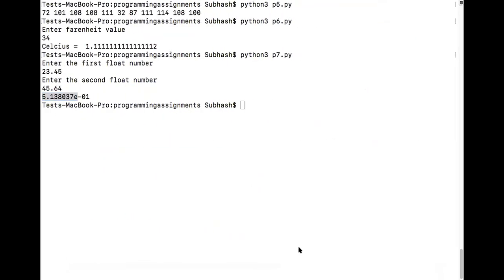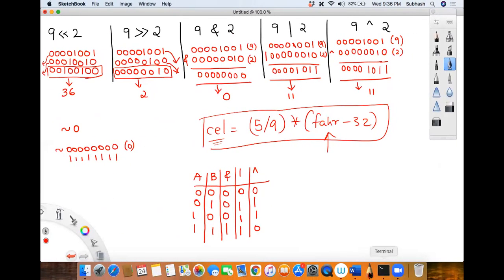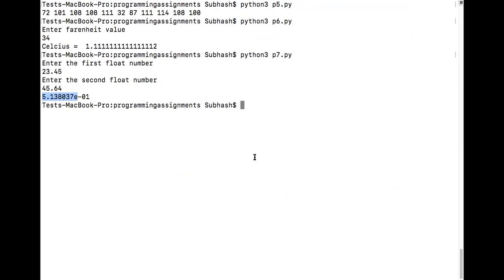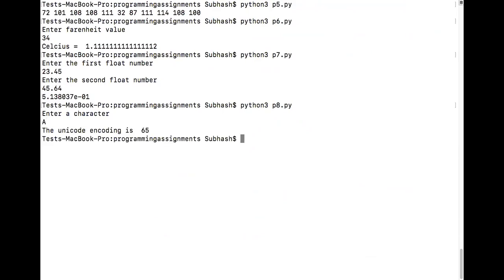Right, so what was the problem that I was solving? I forgot. Write a program to enter an uppercase letter or lowercase letter and display the corresponding Unicode encoding. So program 8, python3 p8.py. Enter a character. I'll say A. The Unicode encoding is 65. Unicode is another encoding scheme, and ASCII is part of Unicode. Basically, enter a character and you have to print its equivalent ASCII value.